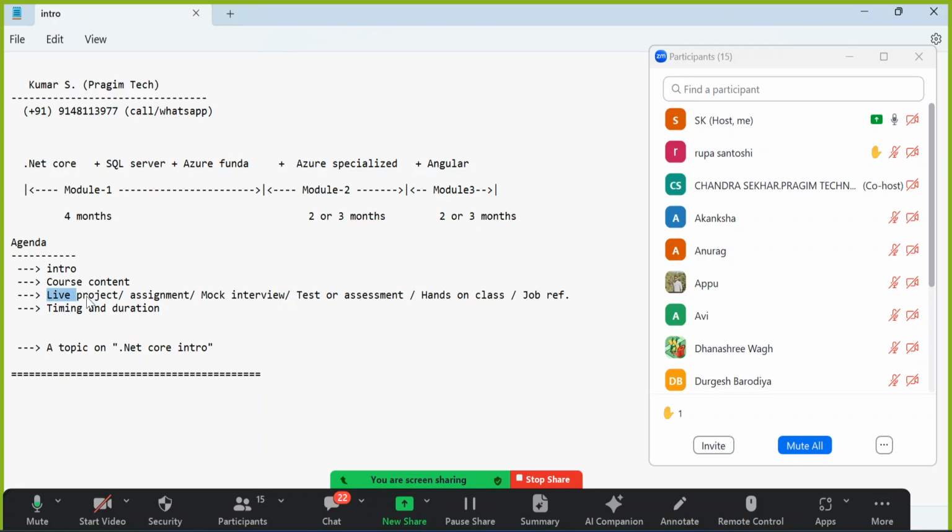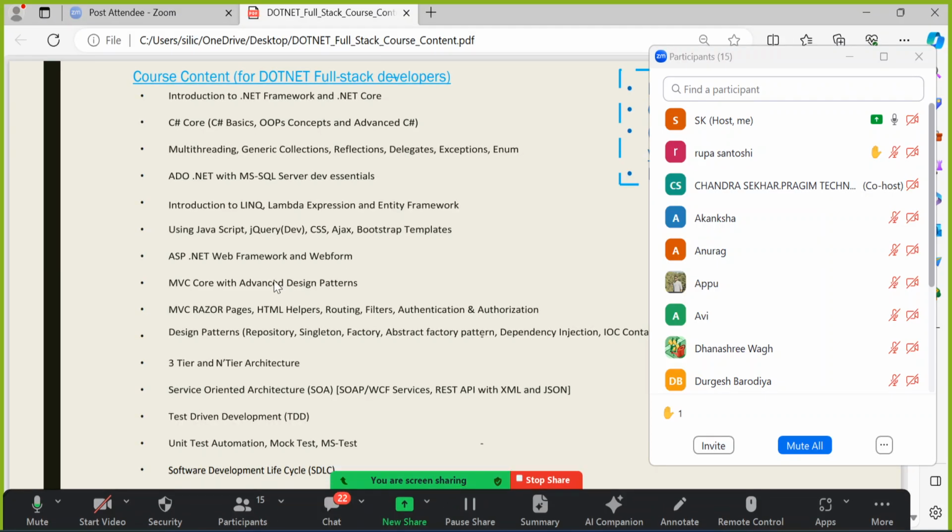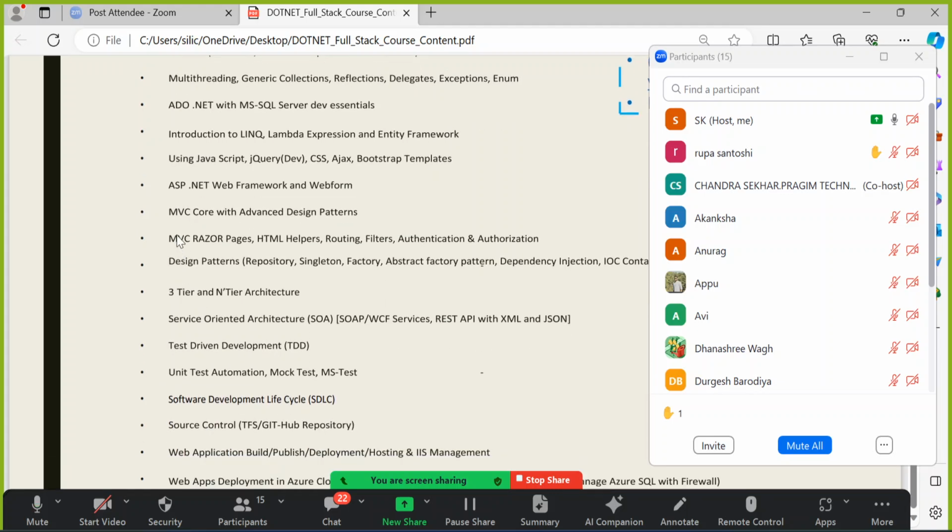So let's go to these points, which most of the students might be having a question mark on. Live project. As I said in this syllabus, where I have written MVC core with advanced design pattern. Can you see my mouse pointer? From here to here, we take around 2 months up to MVC core with advanced design pattern. Right after that, during the 3rd and 4th month, these are the advanced topics we cover along with Azure fundamentals, and one live project will be going on parallelly.